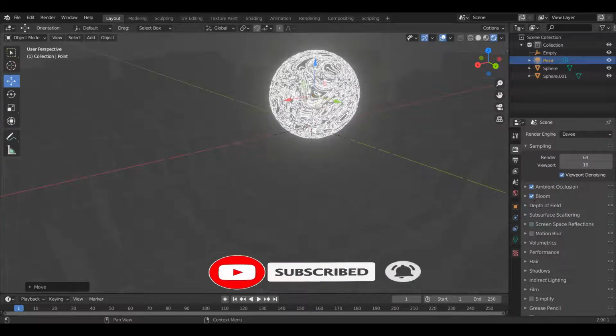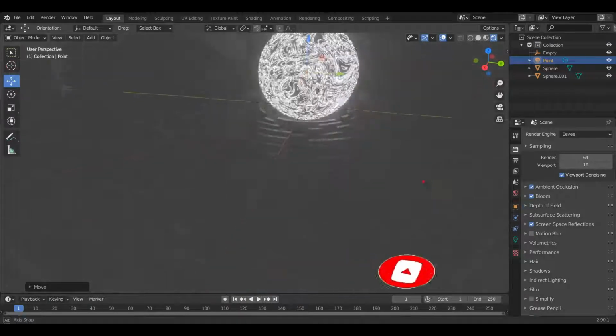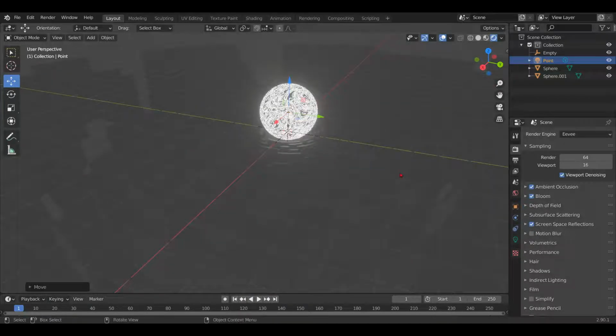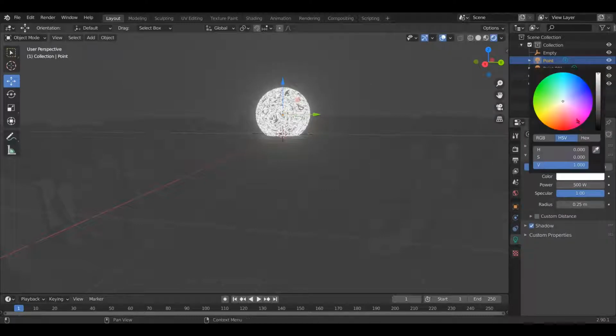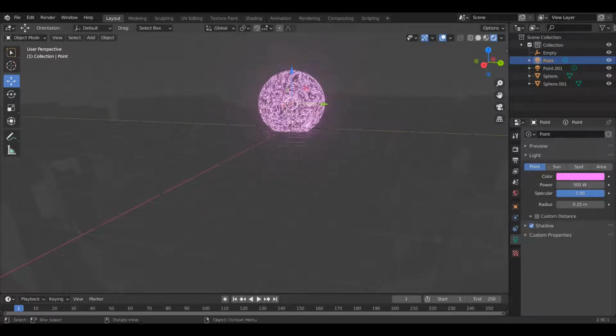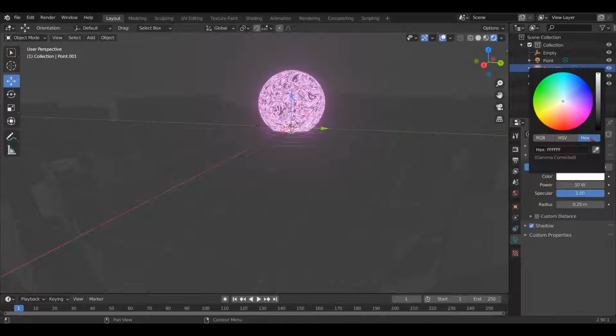Go to the render setting and turn on all the three options. Add one more point light and set it under the sphere. Click on the first point light and choose your color. I am selecting pink here. I am giving the same pink color to the second point light also.